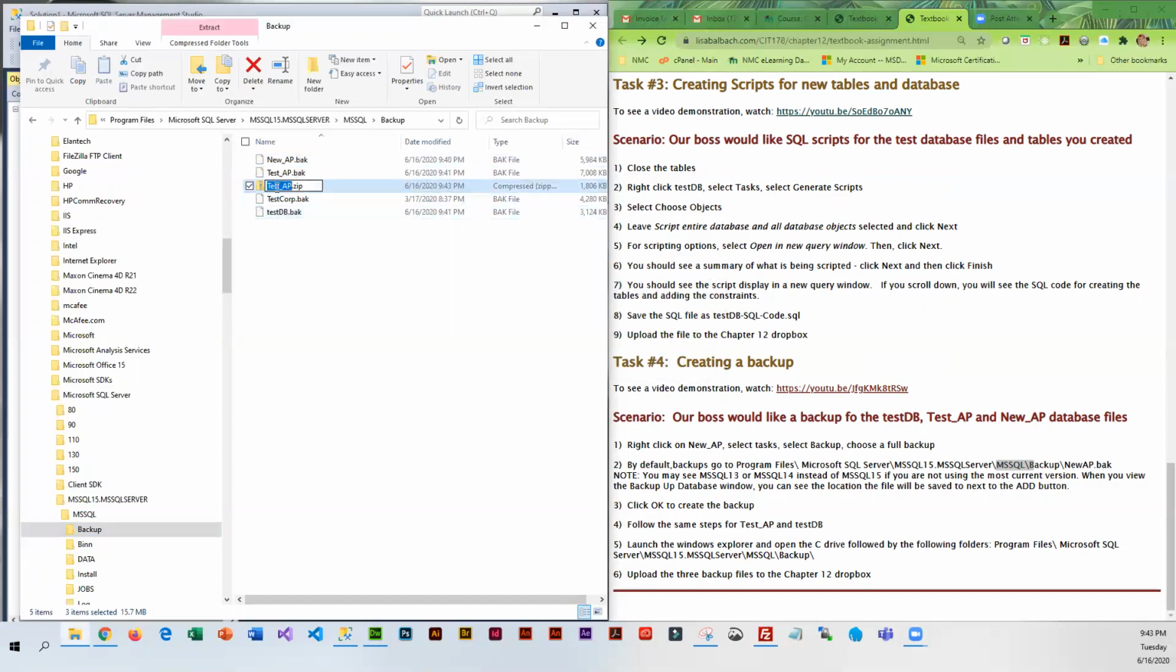Okay, and then it basically puts one of the names in there, and I don't really care what it's named, but if you wanted to zip it, I would just call it backups or something like that. Okay, and then you'd be able to submit this to the Dropbox. Otherwise, you can do each one individually.